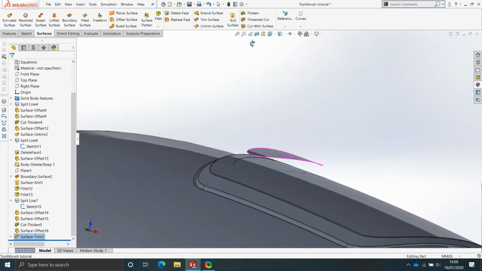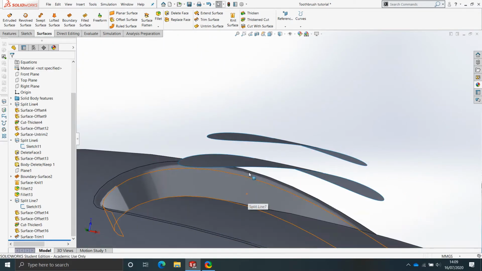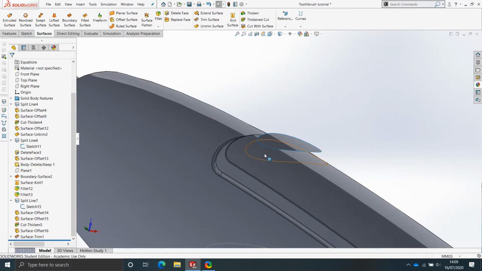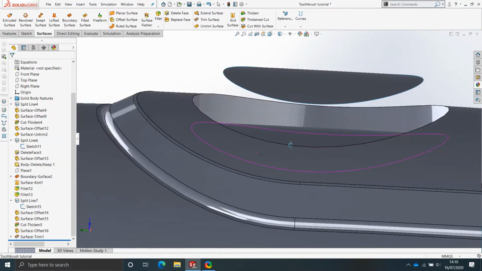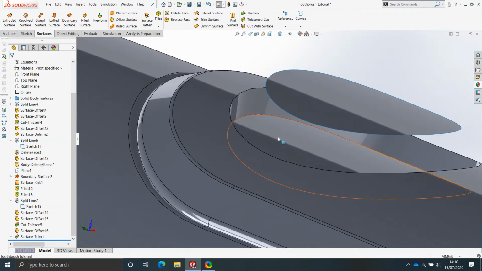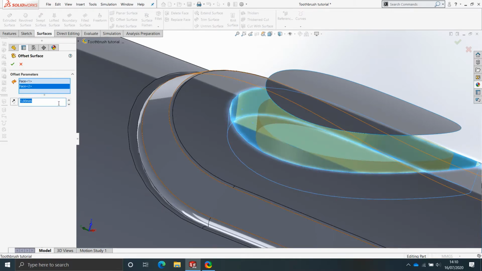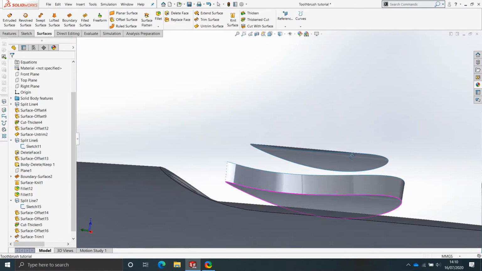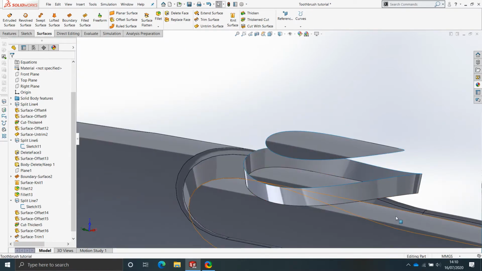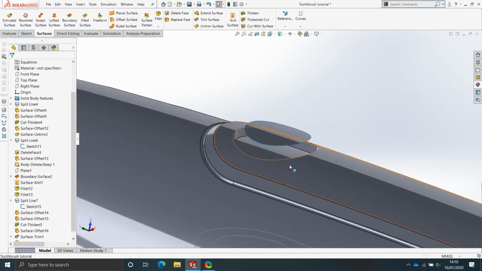Great. So we now have this surface hovering over the top here, and like before, we want to come in and copy these surfaces. So I'm going to come into offset surface 1, 2, change the offset distance to 0mm, hit enter on the keyboard. Okay, so now we've got that. That is what I was looking to do.